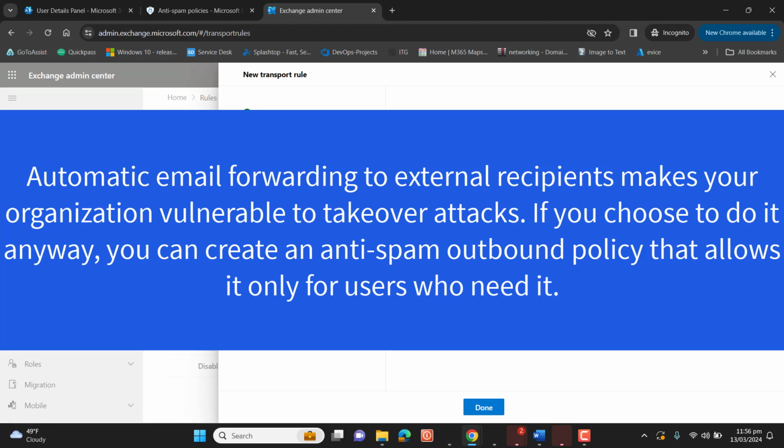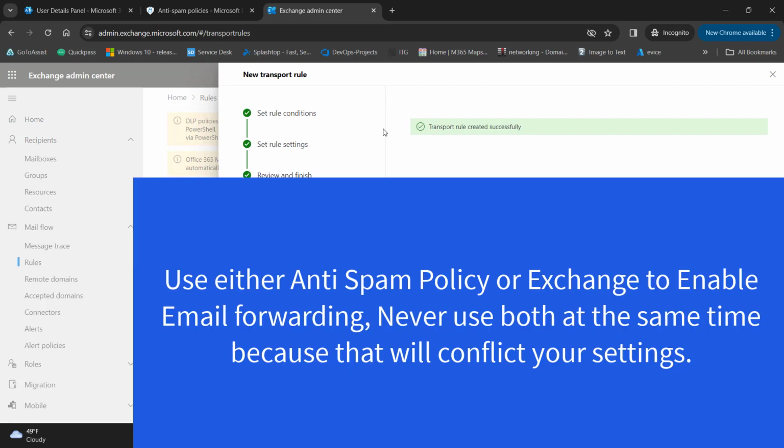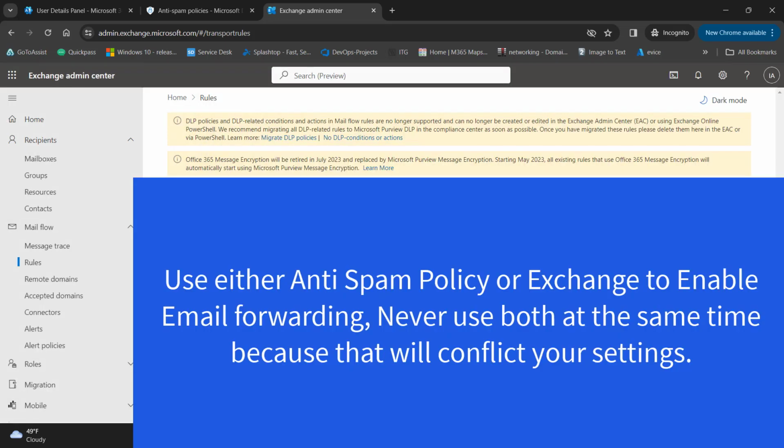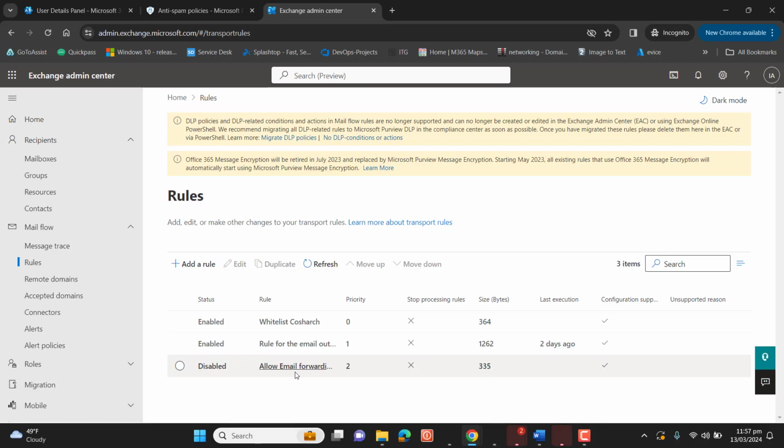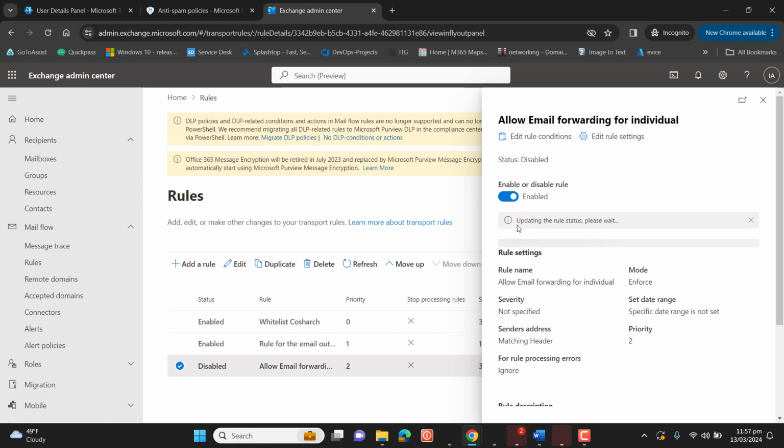Please note that you can use only one way to allow email forwarding for a group of users or an individual user. Don't use both ways at the same time, that will conflict your settings. Okay, this is the rule we have created from Exchange and we have to enable this rule. This is not enabled yet. I will enable it and it's updating the rule status now.